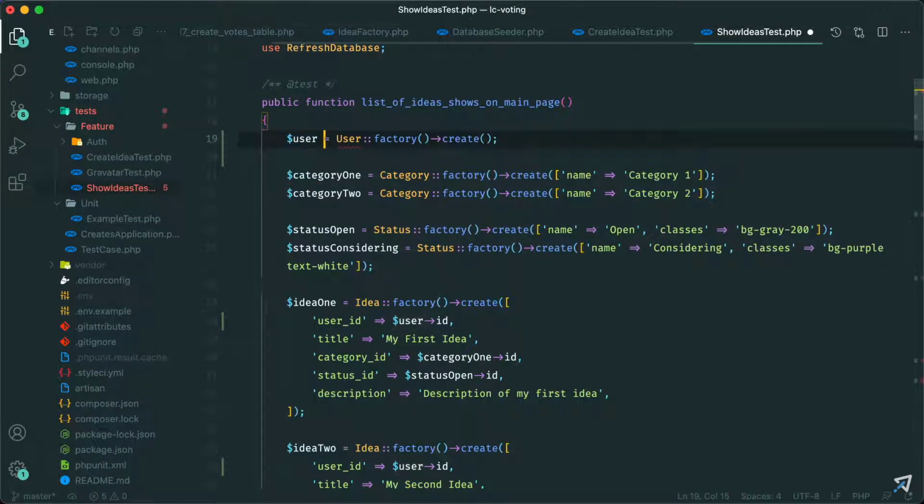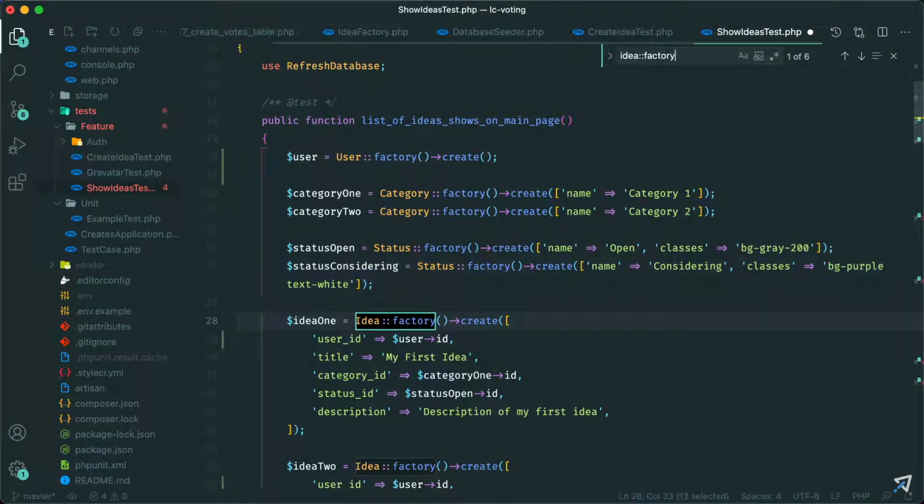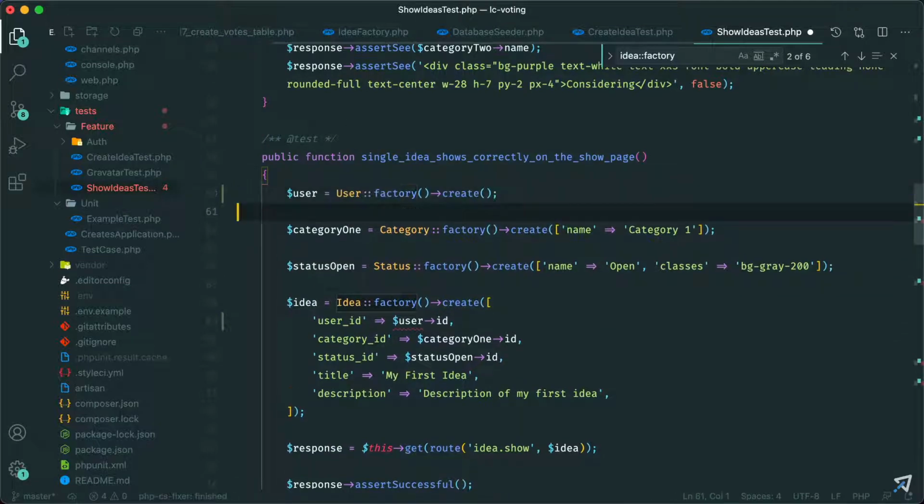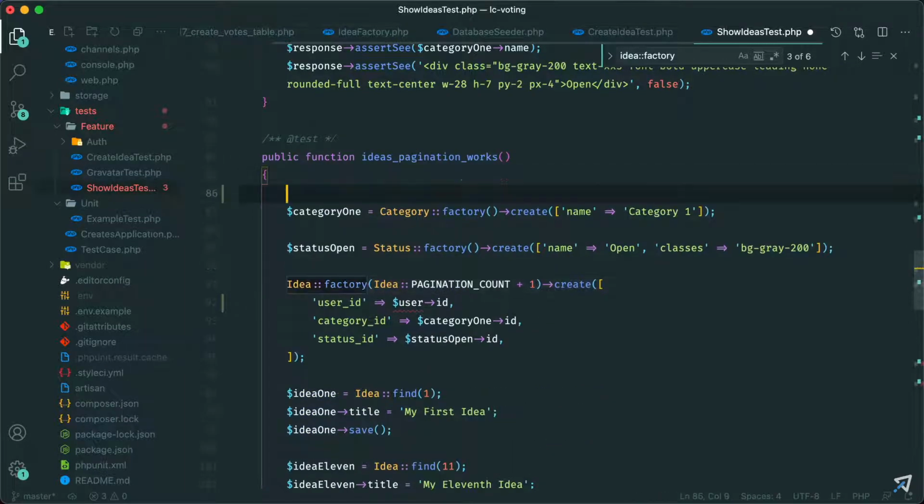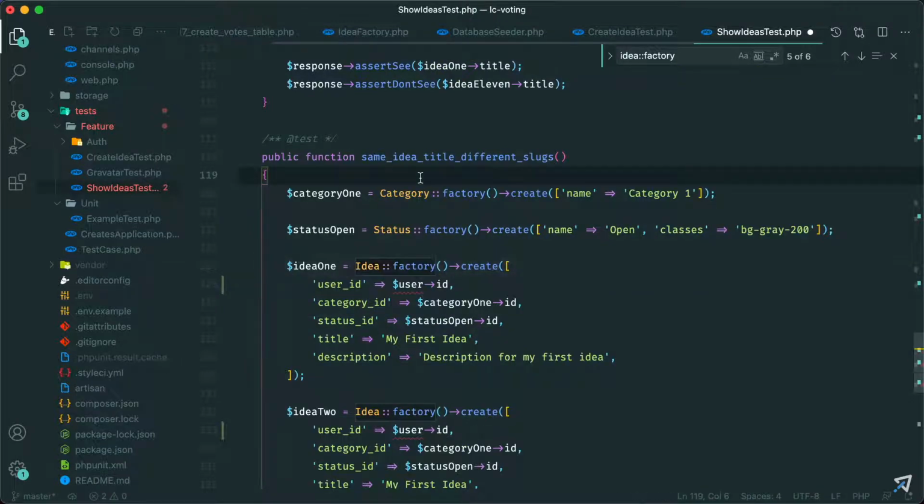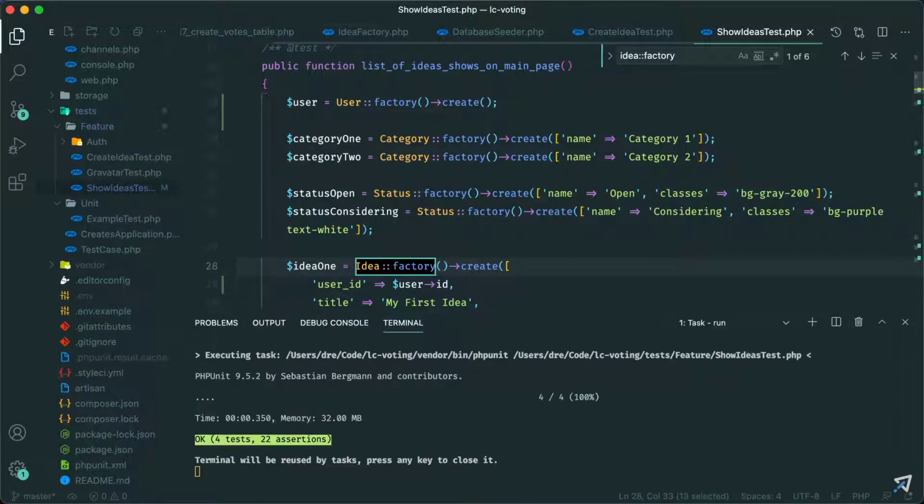And let's make sure to import user. And let's add this wherever there's an idea factory. Okay, so idea factory, that's fine. Let's add it here. Okay, let's add it here. And I believe there's one more. And that's it. So let's run this again. Hopefully tests are passing again. And they are. Cool. Okay, so now back to our seeder.